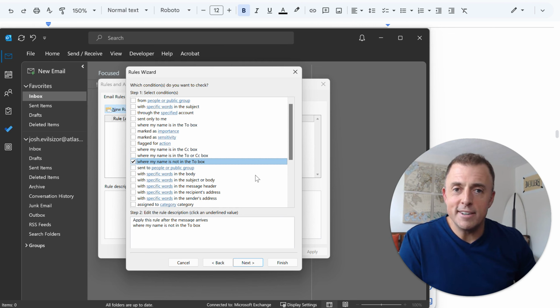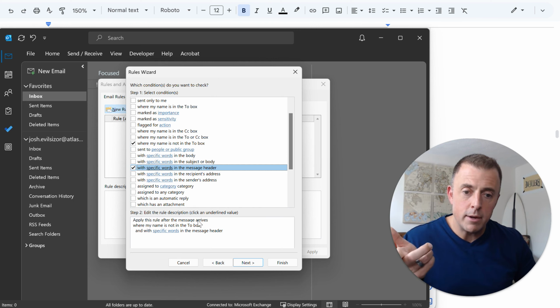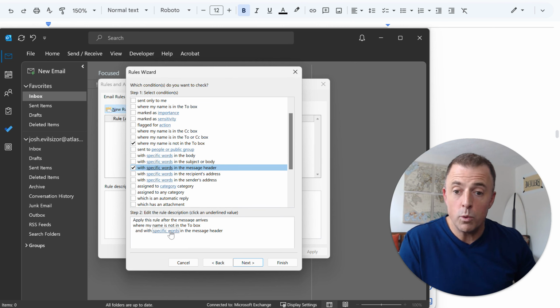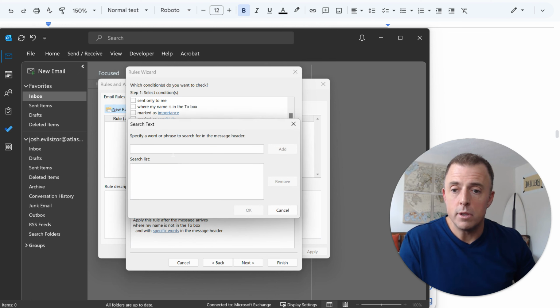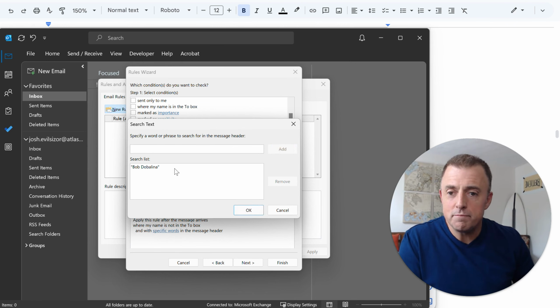The second criteria is where there are specific words in the message header. Here we go, with specific words in the message header. So we select that, and you can see they're both showing up down here in step 2. And we're going to go to this blue hyperlink, specific words in the message header, and we're going to add those specific words. There we go. Our boss's name is Bob Dabalina. I always miss the I there. Okay, add. There he is, and we're going to click OK.